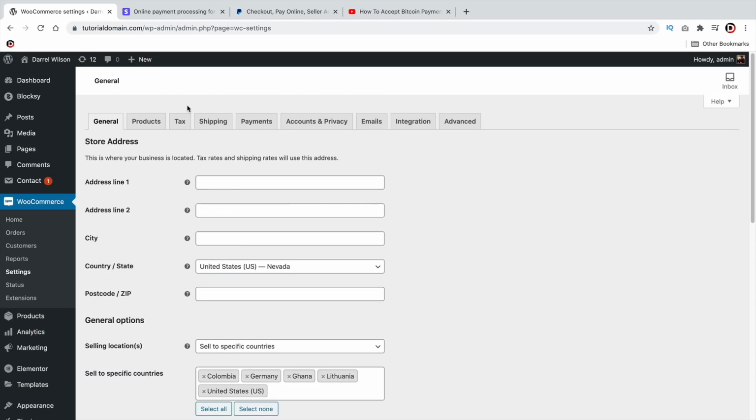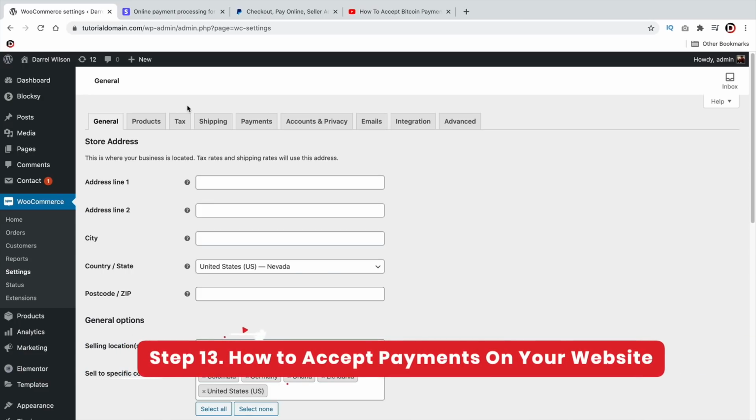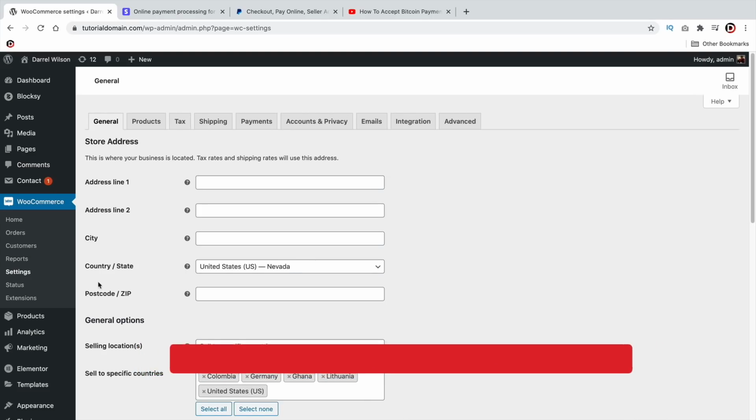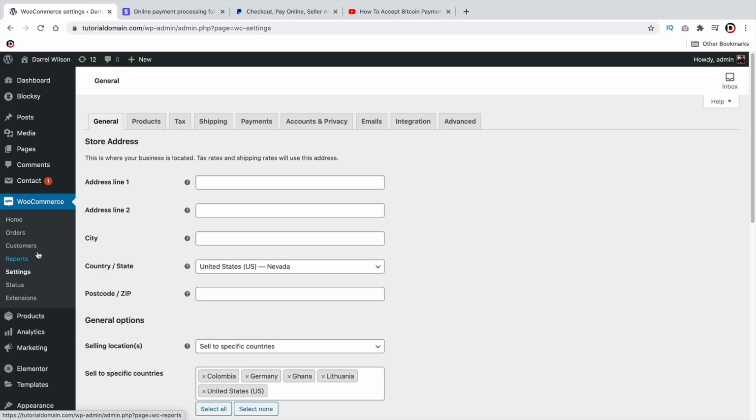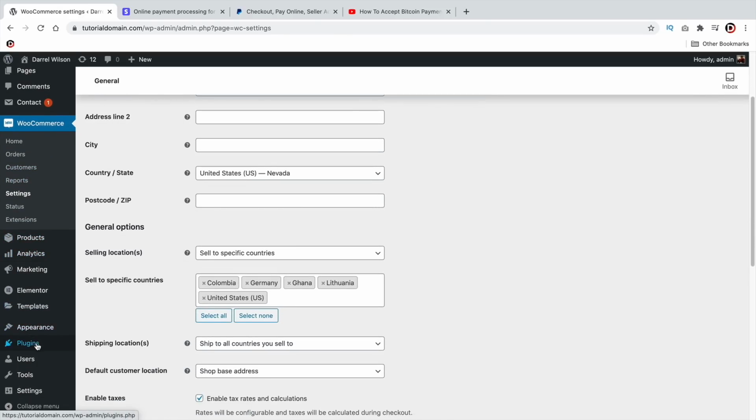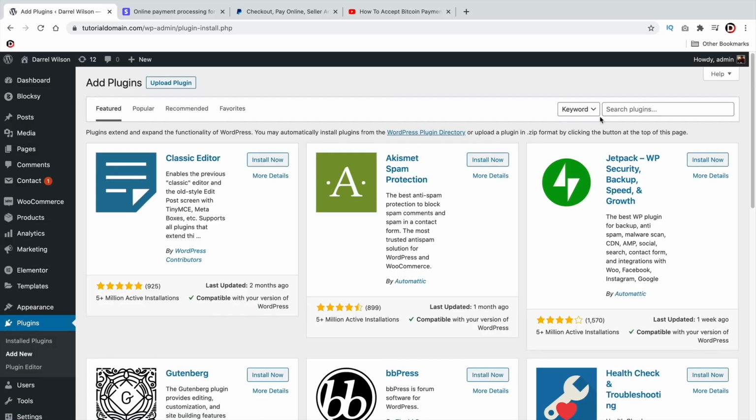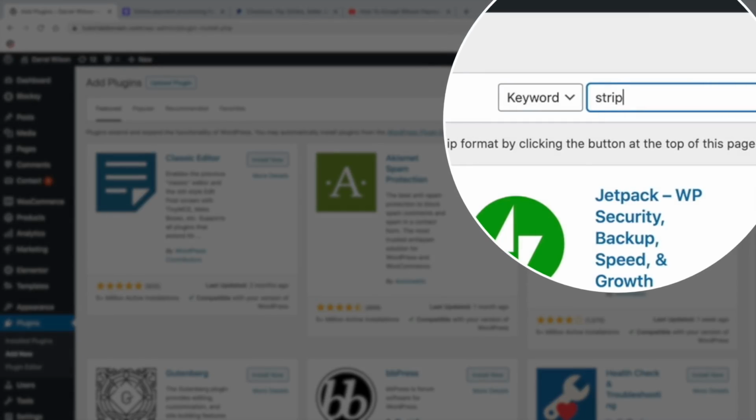All right, so now that we talked about the WooCommerce settings, let's move on to the next step and let's talk about how to accept payments on your WordPress website. So the first thing that we're going to do is install a free plugin that allows us to accept credit cards on our website. So over here under plugins, you'll click on Add New. And then for search plugins, we're going to type in Stripe.